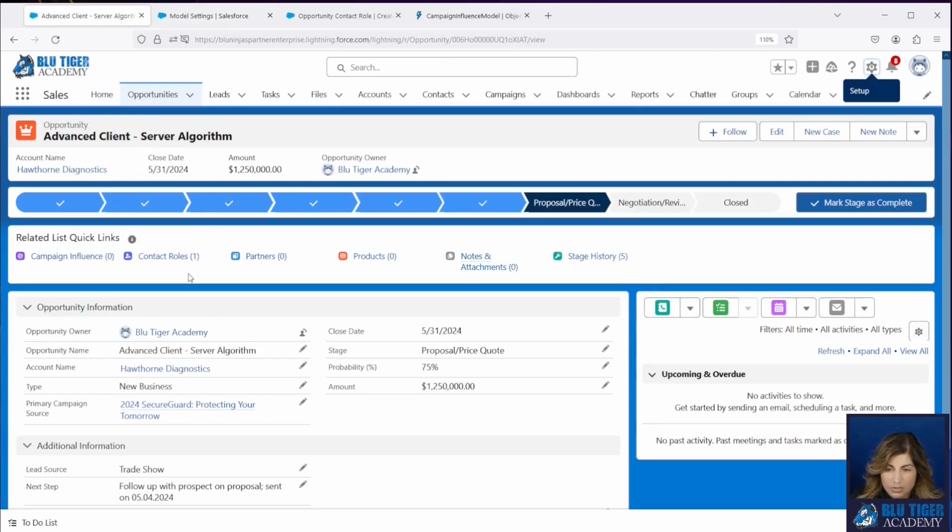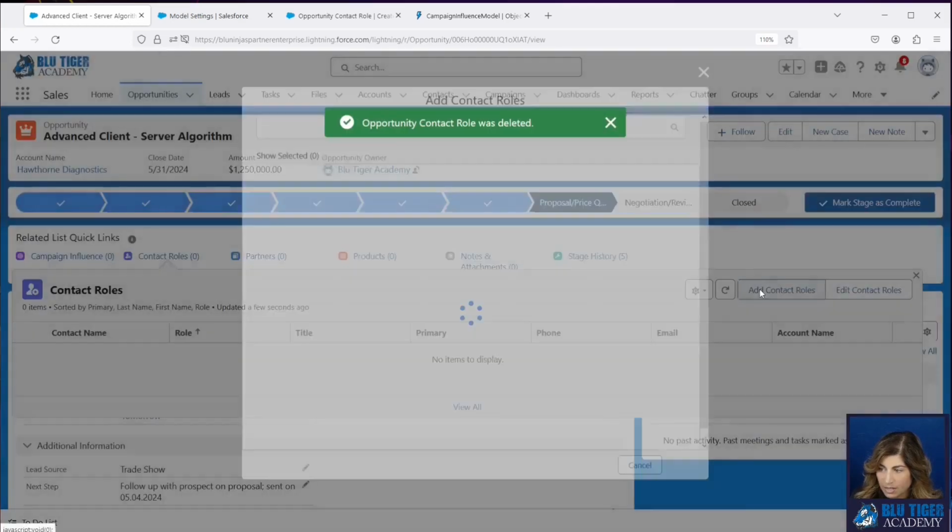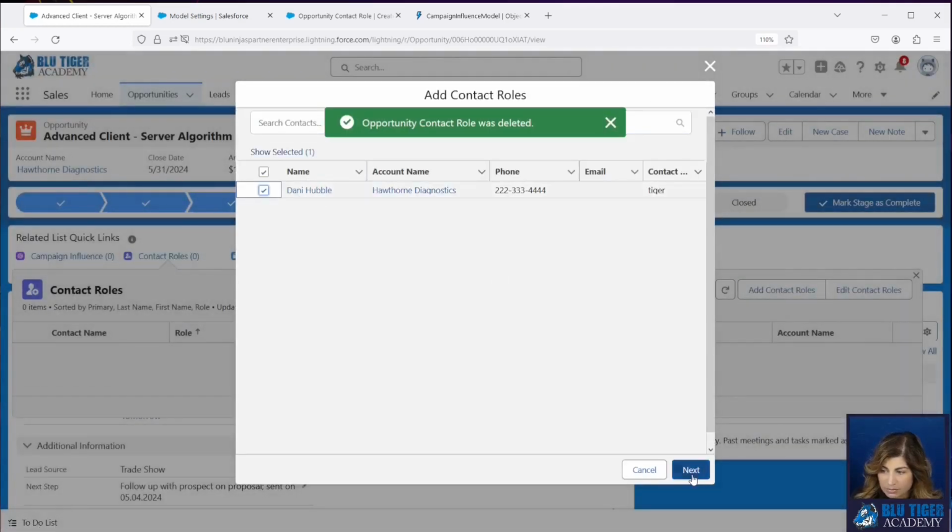So I have an opportunity here. I already have a contact role, so nothing's going to happen on your existing records. If you need to run an update on your existing records, that is something that you're going to have to do using Data Loader. So to trigger our flow that we just created, I need to delete this contact role and re-add Danny. So I'm going to delete Danny, and then I will add Danny back.